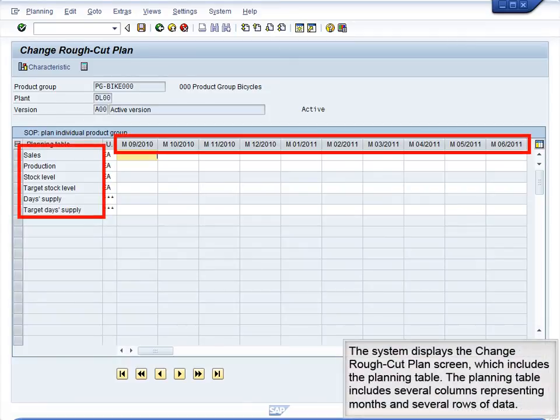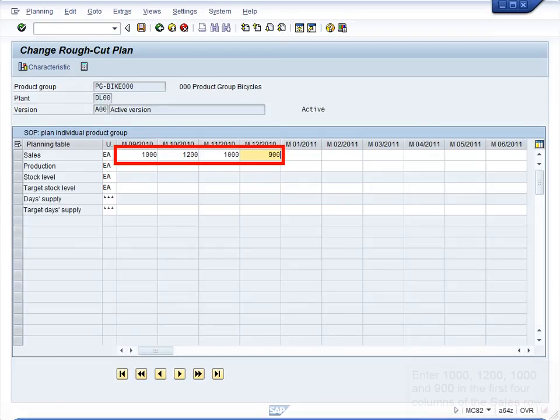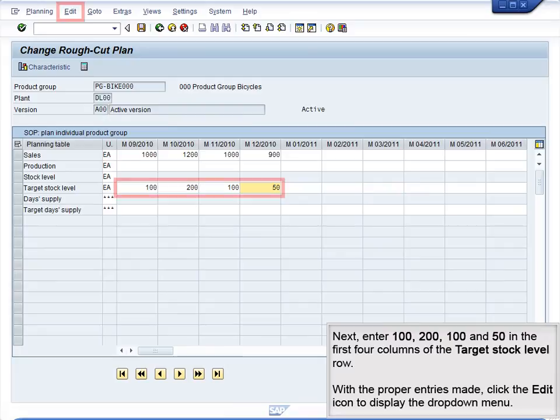The system displays the Change Rough Cut Plan screen, which includes the planning table. The planning table includes several columns representing months and several rows of data. Enter 1,000, 1,200, 1,000, and 900 in the first 4 columns of the sales row. Next, enter 100, 200, 100, and 50 in the first 4 columns of the target stock level row.